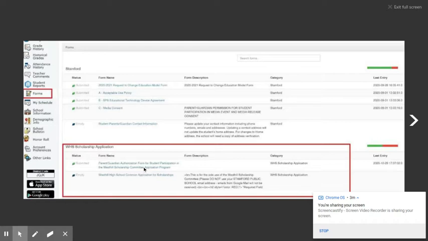So what would have to happen is your parent would click on this one right here, and they would say, I authorize the scholarship committee at West Hill to take information from my son or daughter's scholarship application and find scholarships for him or her and send the scholarship information to his or her email.